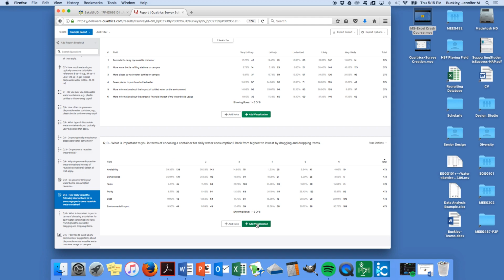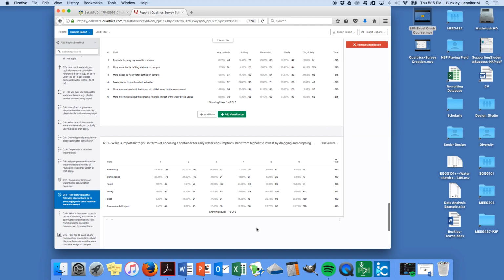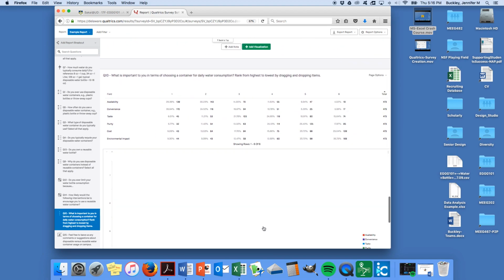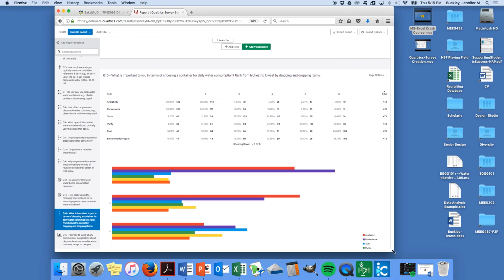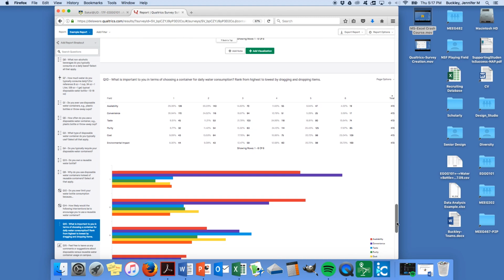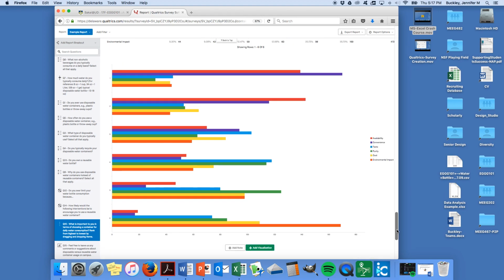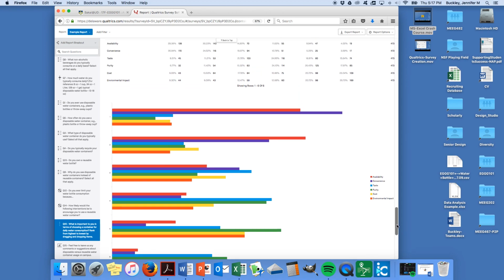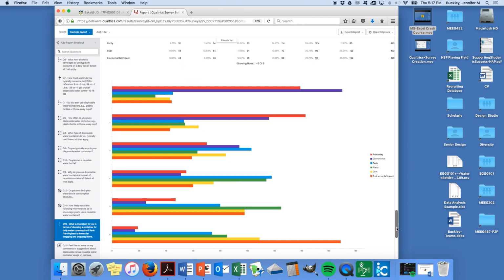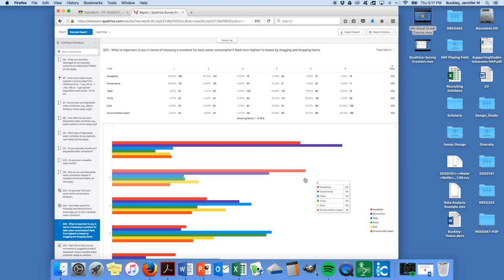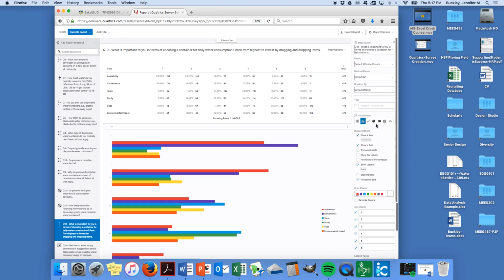Okay, so here I am down on that question. What is important to you in terms of choosing a container for daily water consumption? All right, and it's first giving me a bar chart here, which is not making much sense at all, right? I don't even know what these 1, 2, 3, 4, 5s are. Okay, those are the rankings of each of these things. I'm not going to go for that. All right, so I want to modify this and do a radar plot.